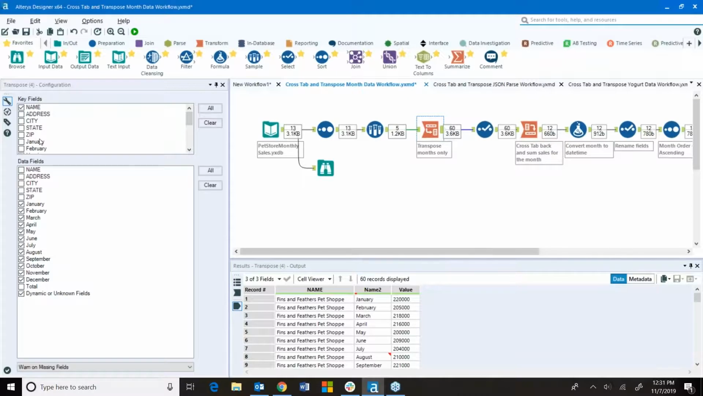Again, the Transpose and Crosstab tool is great for taking some fields out of your stream and optimizing your workflow. The data fields are where I actually want to transpose the data. So these are the ones that are going to pivot all of the months here. I'm going to remove total as well for my key fields.